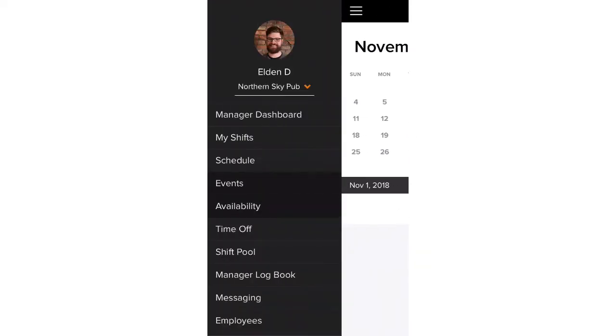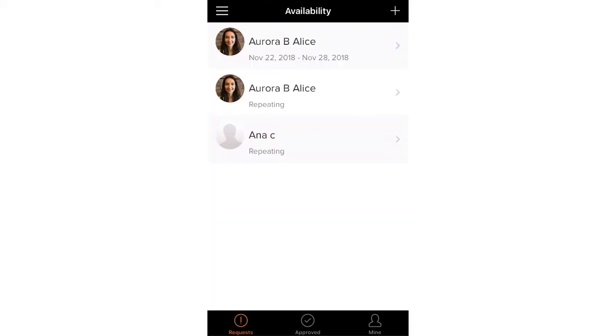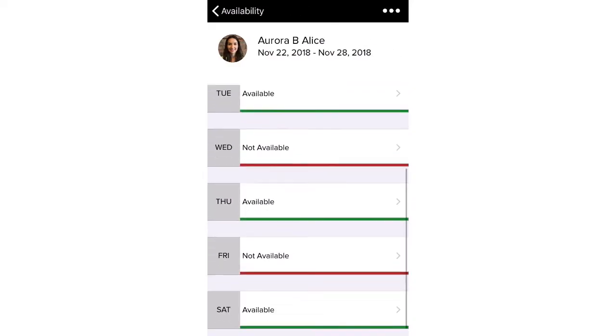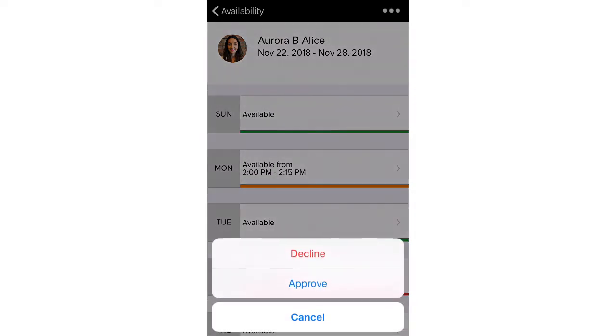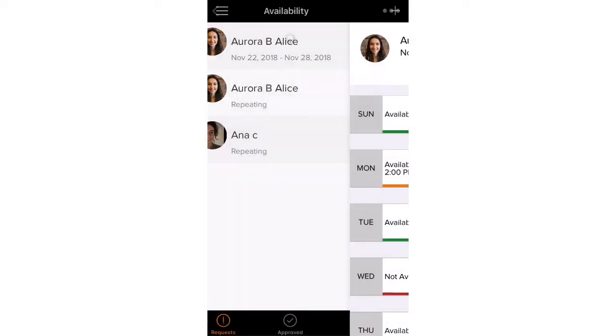So going back, there's three different types of requests you'll receive from employees in 7shifts: availability, time off, and shift pool. Availability, when it comes to you for approval, it will look like so. You're able to click on it and see exactly what they have requested. These three little dots in the top right-hand corner will allow you to decline or approve it. You're also able to leave a message for that employee if you need to when doing that.